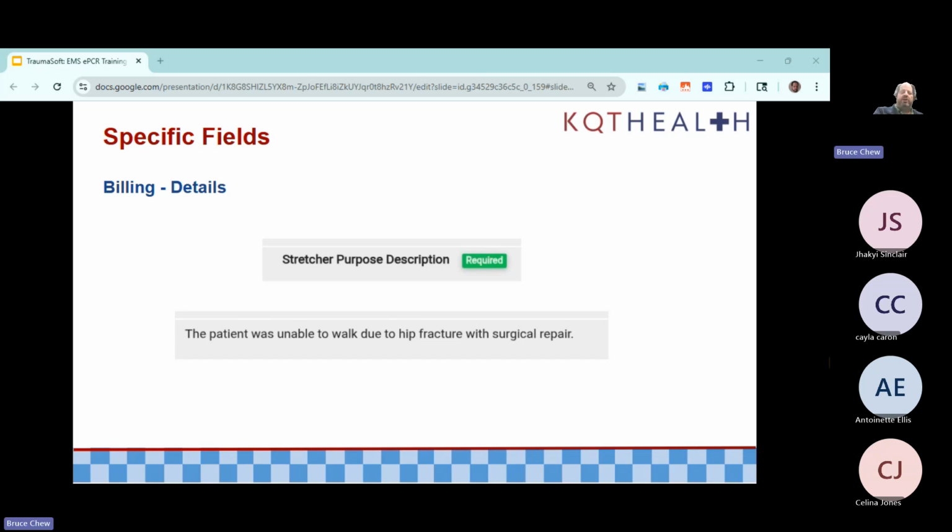The last of the HPI questions is going to be found on the billing page in the details section. And the question is really simple. The purpose description. This is your traditional HPI 5 question where you consider medical necessity and the reason the patient was moved by a stretcher. This again is a text entry field. It has a limit of 80 characters as well. So again, we want you to keep it short and sweet, but still maintain good English grammar and such.